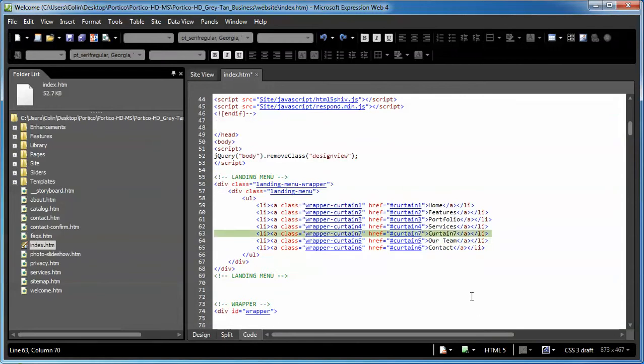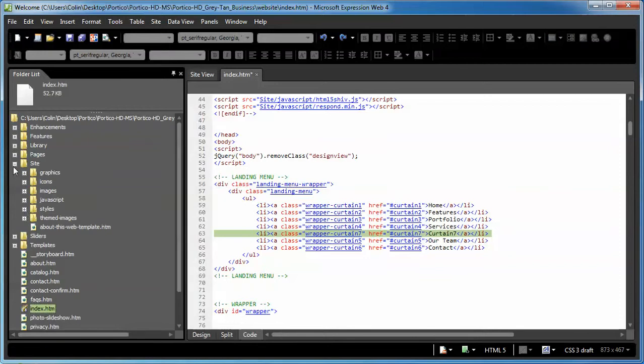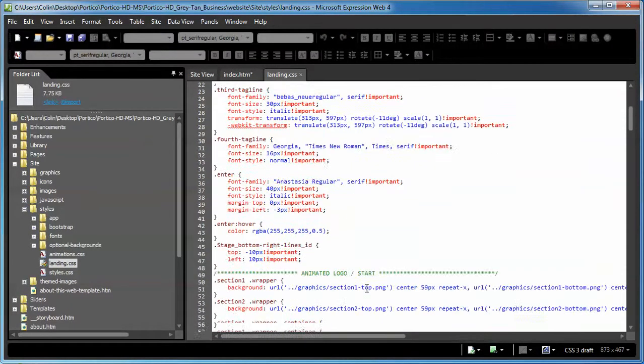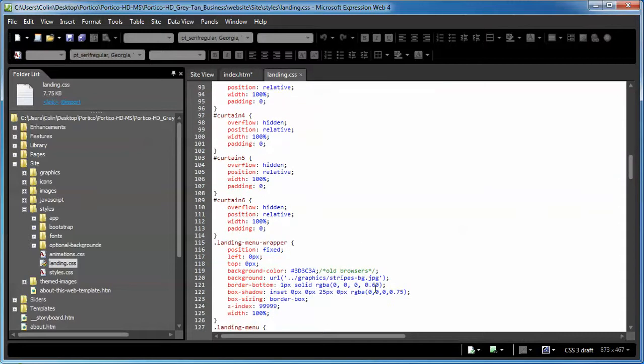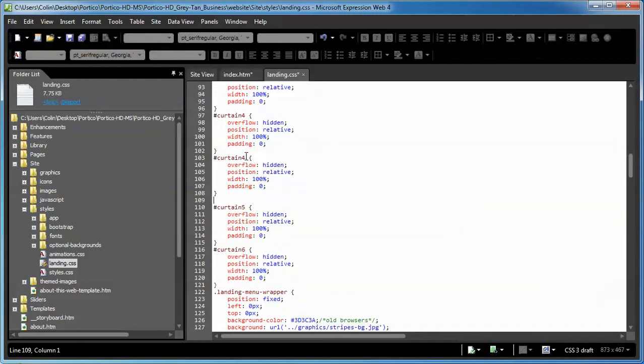Okay, so what I did want to say though is you do need to go into your site, your styles, and your landing CSS. And what we're going to do is scroll on down. See there's a class, there's a curtain number 4. I want you to copy this entire style, paste it below, and then just rename that to curtain 7. We need these specific styles when you add a new section. These 4 different properties must be there, or the section will just sort of collapse because we use that unique curtain effect.